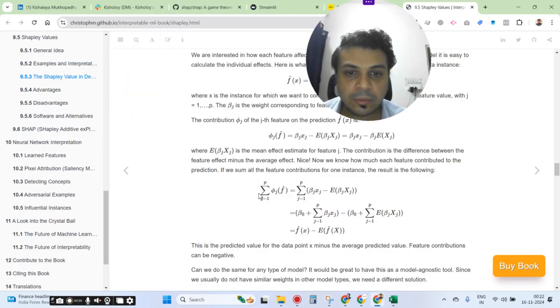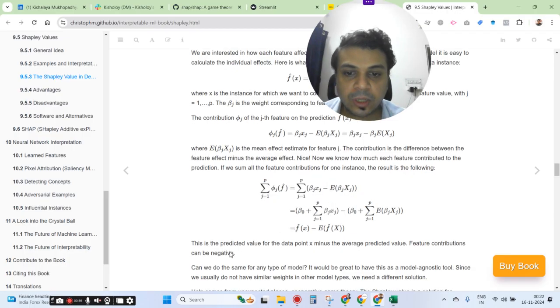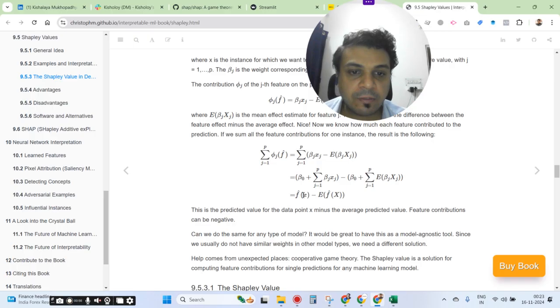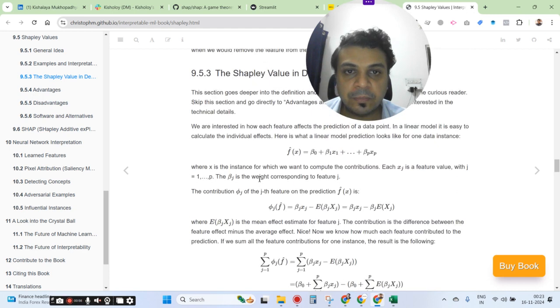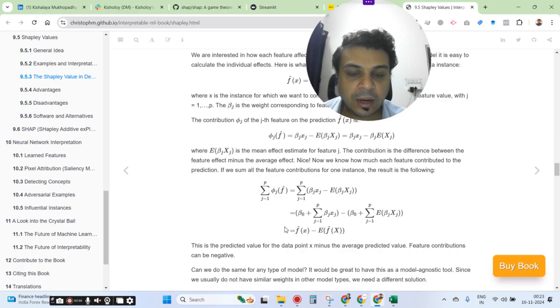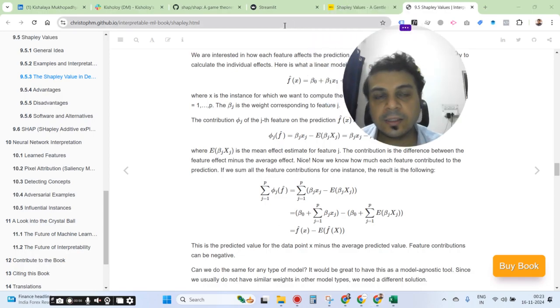This is another one you can see, the mathematical representation of SHAP values, where the predicted value for the data point X minus the average predicted value is going to give you the summation of all the SHAP values. So this is another mathematical representation of it, and if you don't understand, we can discuss it later.